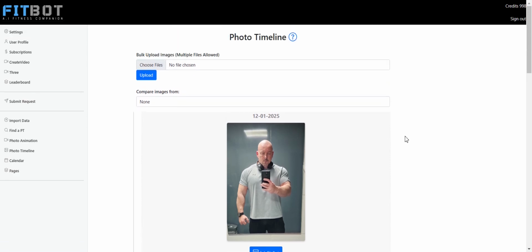On the app version of this, you can only do one at a time, and that's a restriction within the Android SDK. I'm sure we'll get over that bump down the line, but at the moment it's just one image via the app and multiple images if you come on the desktop.